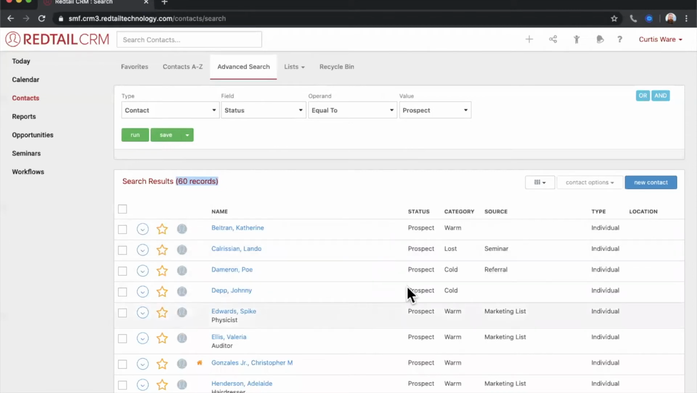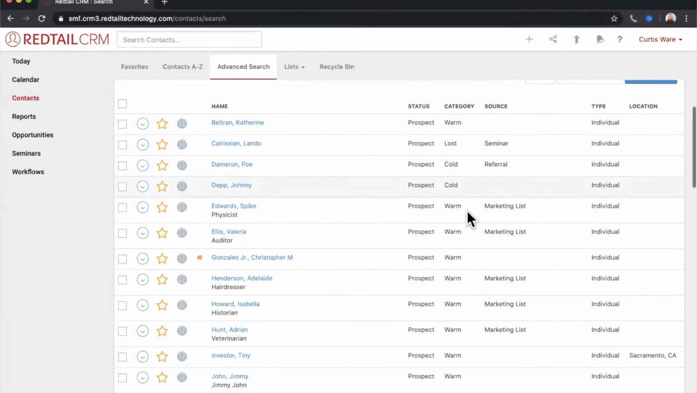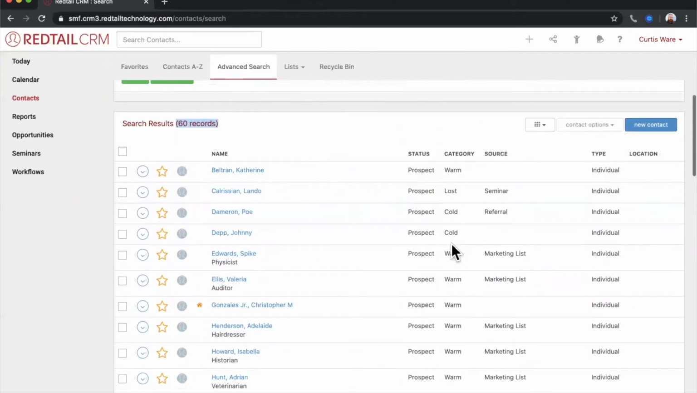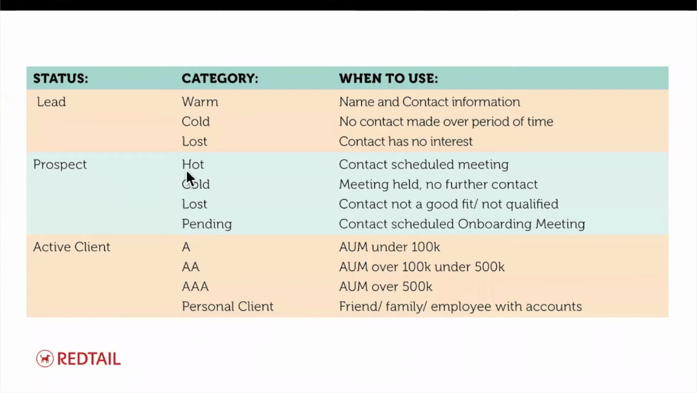But if I scroll down this list, you'll see that some prospects are warm, some are lost, some are cold, actually, and some are hot. That actually kind of goes against what I have in my slide deck here. So again, I have warm prospects, but I don't have it on my style guide here. Warm is maybe something I should just use for lead. Now, again, these are just suggestions. Maybe you do want to use warm prospect. That's up to you. But again, if you build out a style guide, make sure that your contacts are actually in line with what that style guide is.